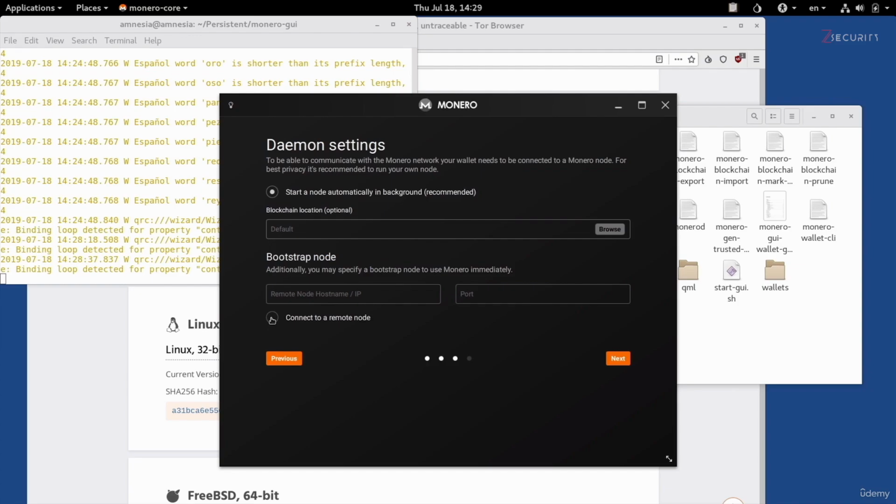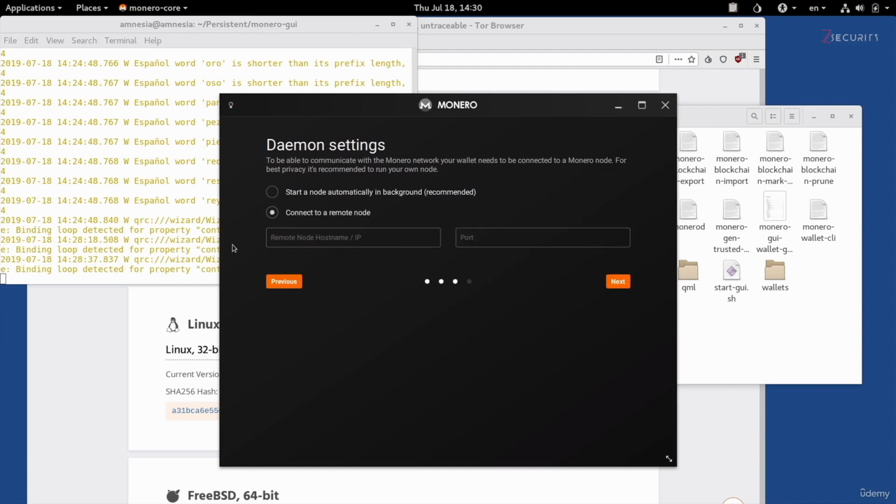Alternatively, you can click on Connect to a remote node. With this option, we're going to use a remote node to sync with the Monero blockchain. This means that we'll be able to instantly use the blockchain, we'll be instantly able to send and receive funds, and we won't need to download the whole blockchain. So, in order to use this option, we need a remote server that we'll sync with.